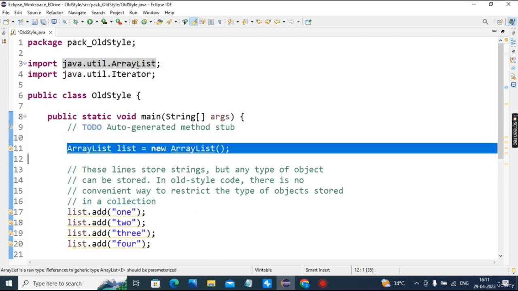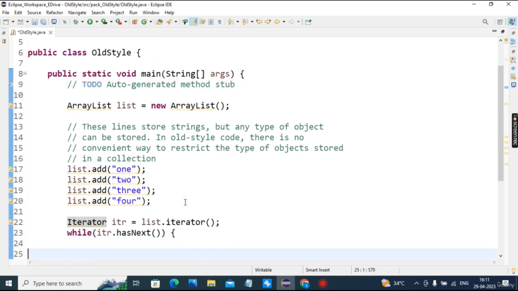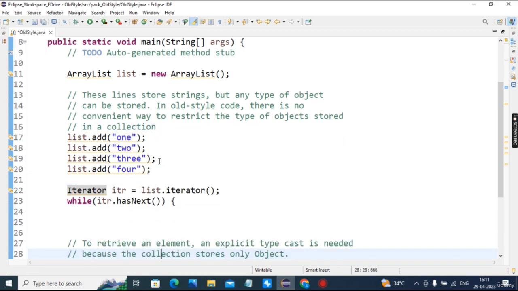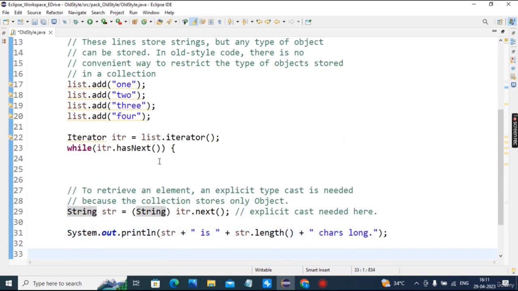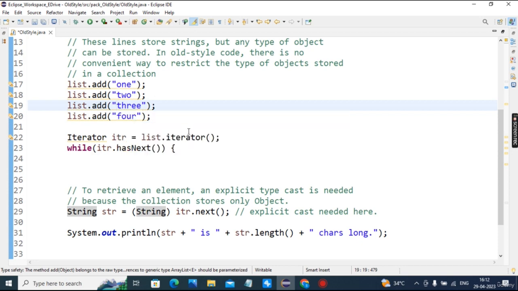Packages imported are ArrayList and Iterator. So added 1, 2, 3, 4. You can still add any integer value, any float value, any kind of value. But while taking out from the collection, you have to cast it to the particular type in the old style code. While iterator has next, it will take the element and cast it to the proper type, because you are adding objects, not only strings. The explicit cast is needed over here.